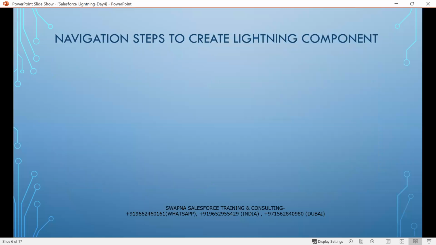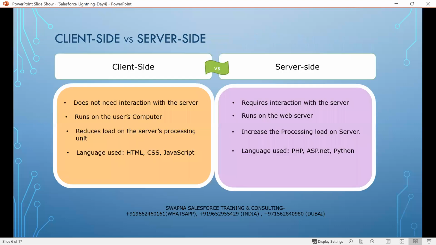Okay, so navigation. Yes, ma'am. Can we retrieve the data from the client side? Yes, we have some functionality in Salesforce. You can directly fetch the data from one object. You cannot fetch from multiple objects, but one object's data you can fetch. Okay, thank you.